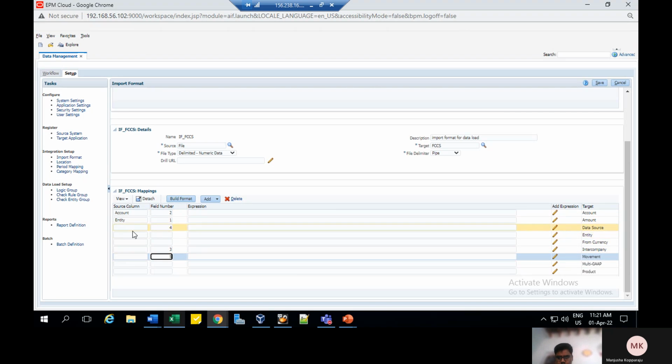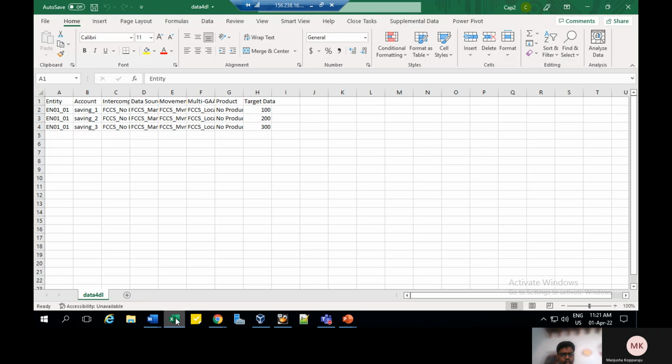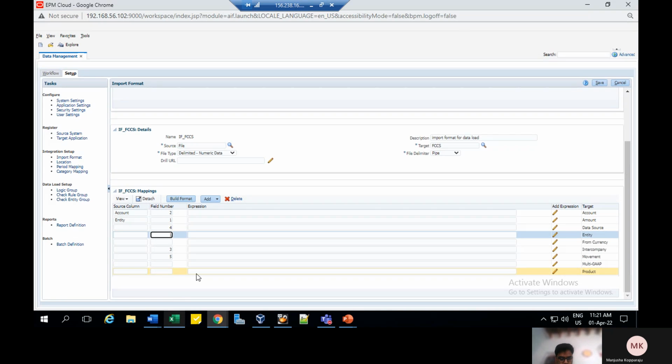So here, entity is 1. After that, product is 7, and then target data is 8. Product is 7. Where is product? Yes, here it is 7. Then amount is 8.